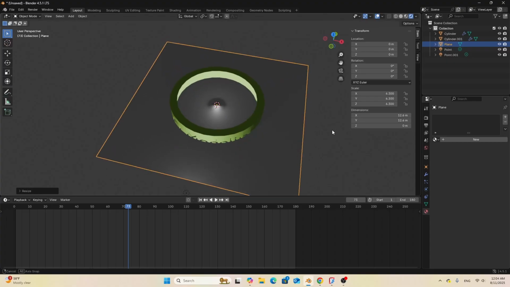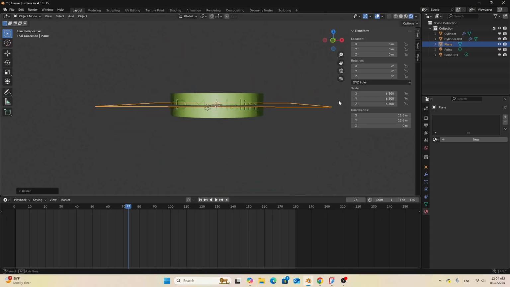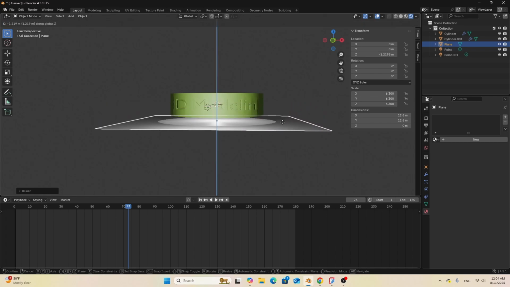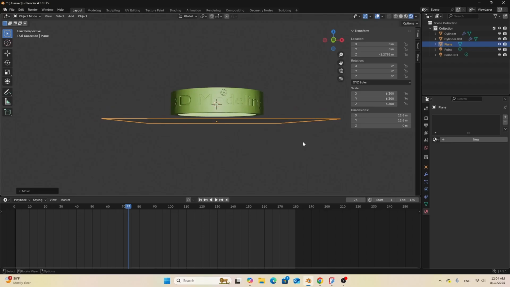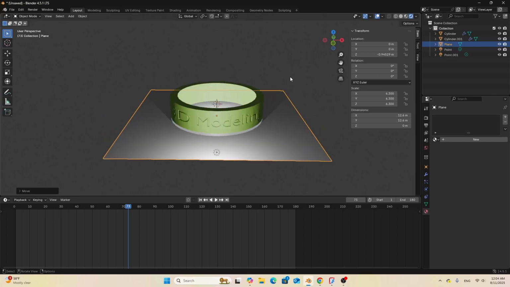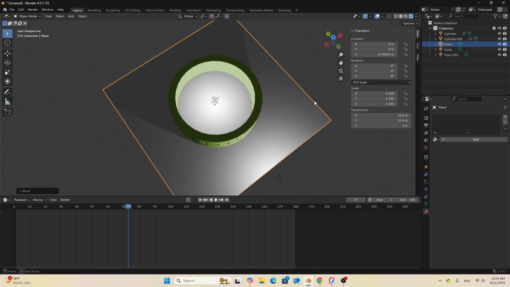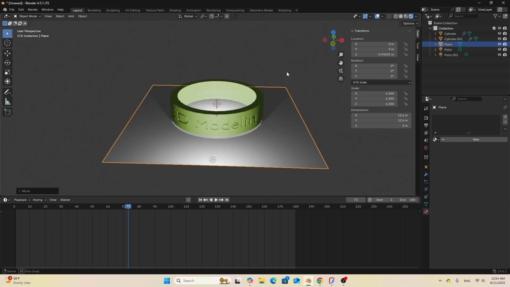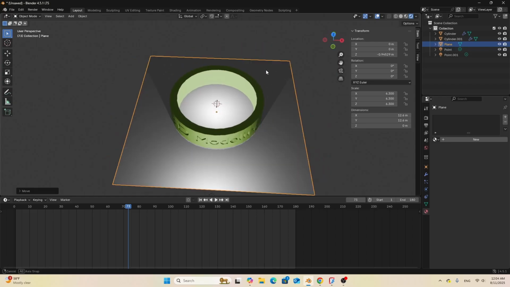Alright, I'm gonna grab it and then move it downwards, just like this. Pretty good. Maybe move a little bit up, G and Z, and there we go. Look at that. Perfect. Now what I need to do is to animate the whole thing, so I want the ring kind of to rotate. Pretty good.